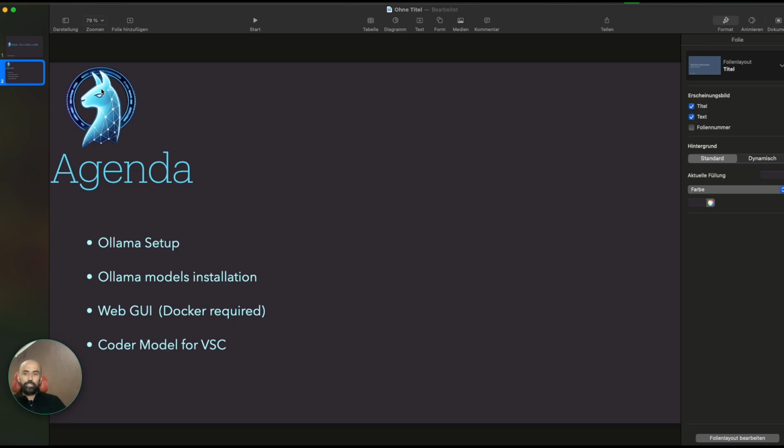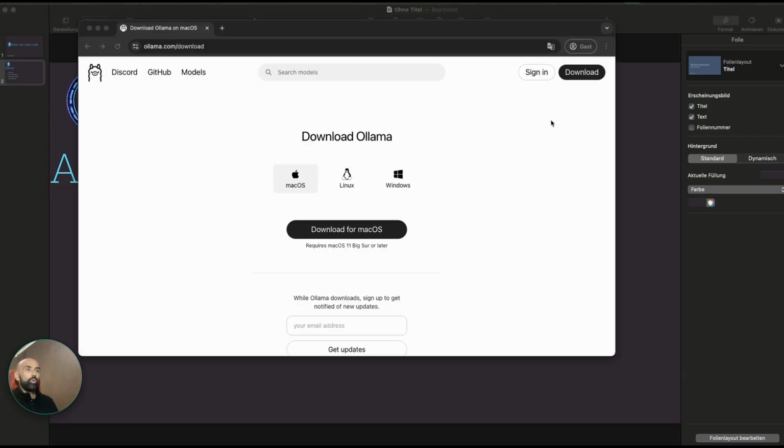And at the last, we're gonna set up one model for Visual Studio Code. And as you probably know, the Copilot, which you can also set up with your Visual Studio Code, helps you to autocomplete your code. And there's a specific model, or there are a few models in Ollama that you can use for coding purposes. So let's get started.